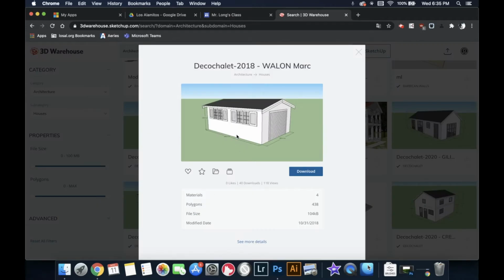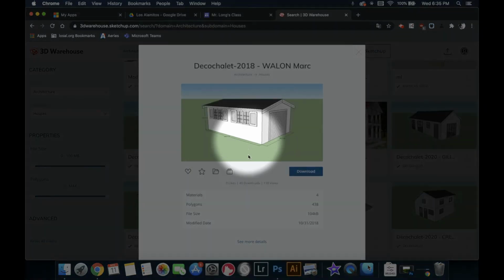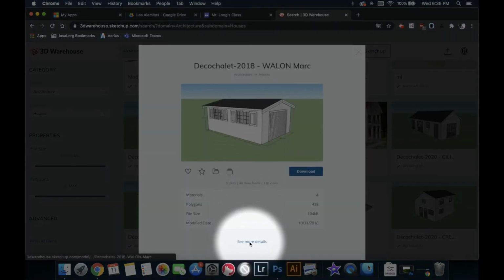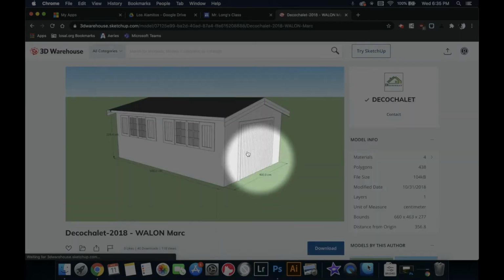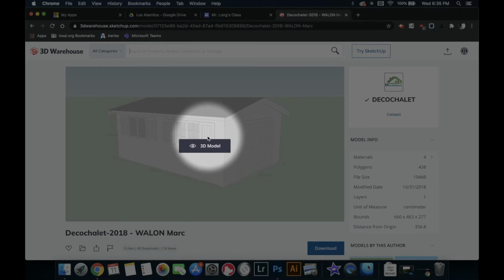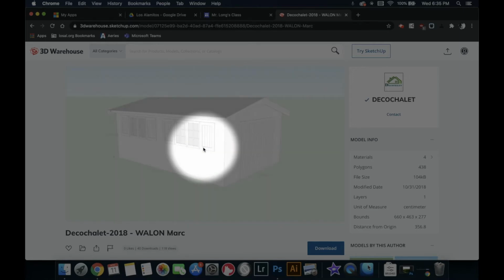Personally, I actually like this one. This will work for what I'm going to do because I'm going to build mine out of several different pieces. So I think I'm going to copy this. What you're going to do, once you choose a design, is come down to the bottom here to see more details. Click on that so that it brings it to this one. And then when we hover over it, it'll allow us to see the 3D model.